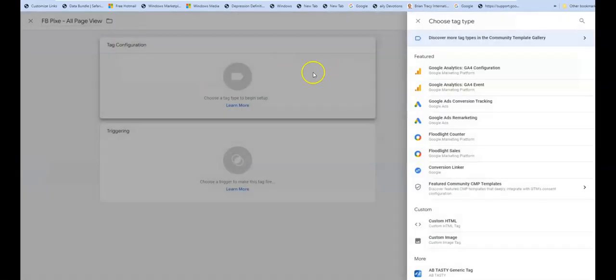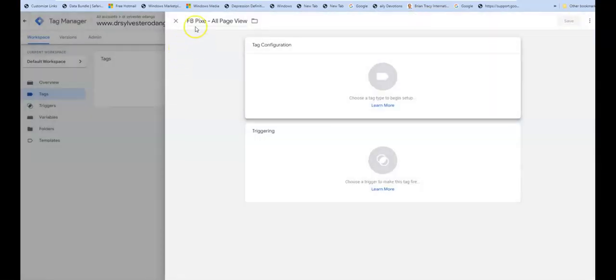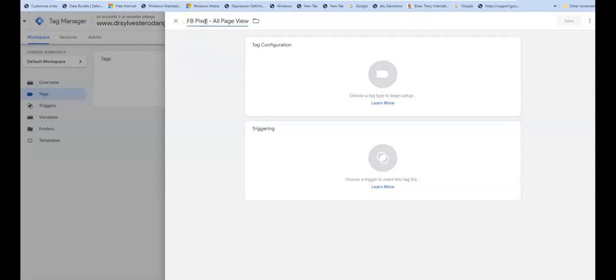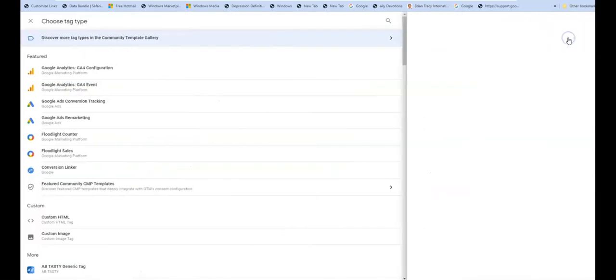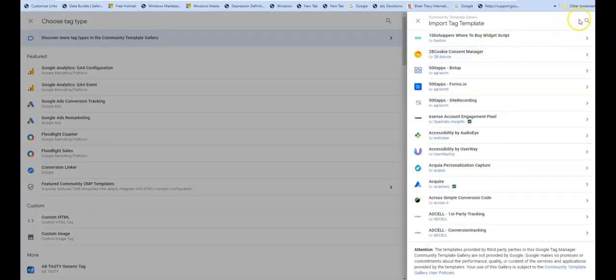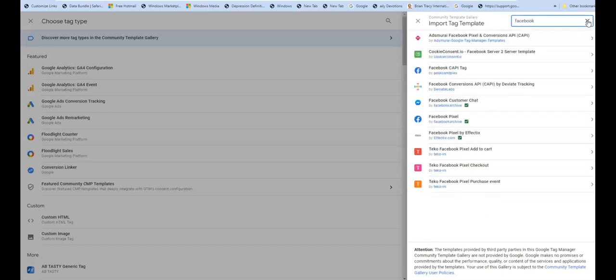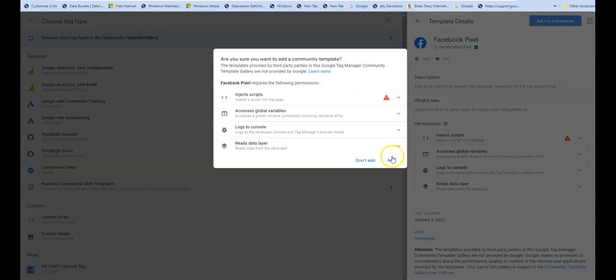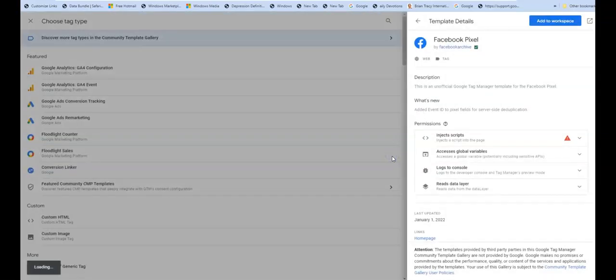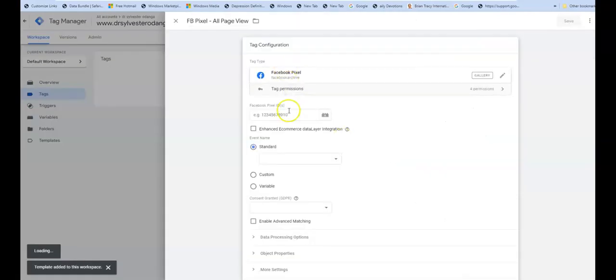So we are going to write the name, Facebook pixel, all page views, and then we are going to do tag configuration, and then we are going to discover more tags, and then we are going to write Facebook. And then we are going to search for Facebook. Then we will see the Facebook pixel. Click on the Facebook pixel, and then we are going to say add workspace, and then add. Now you have added your Facebook pixel.